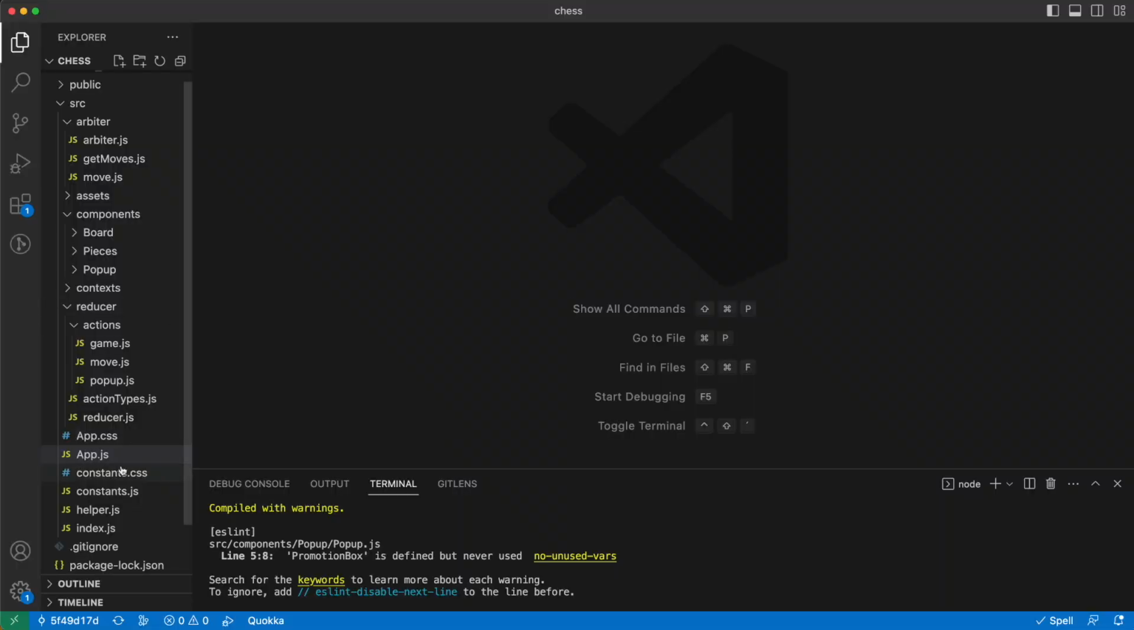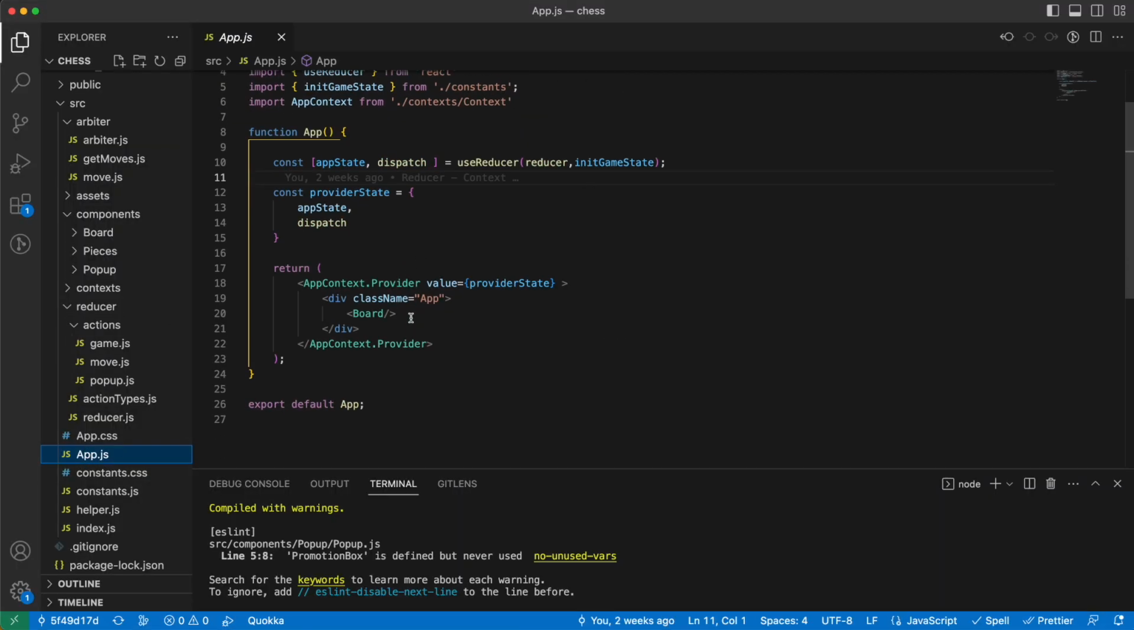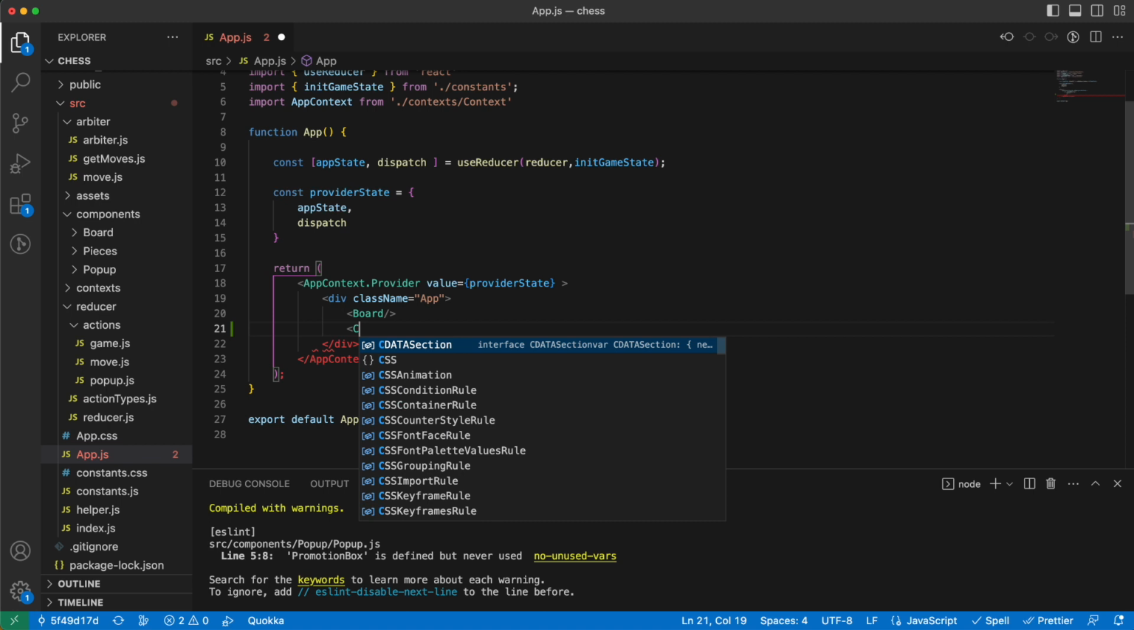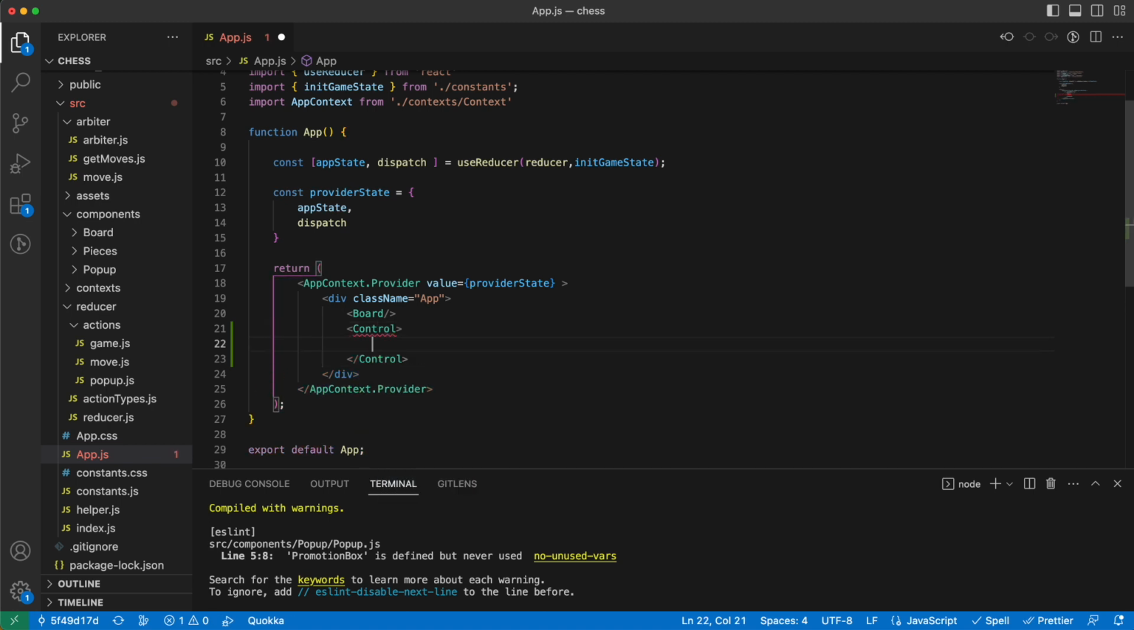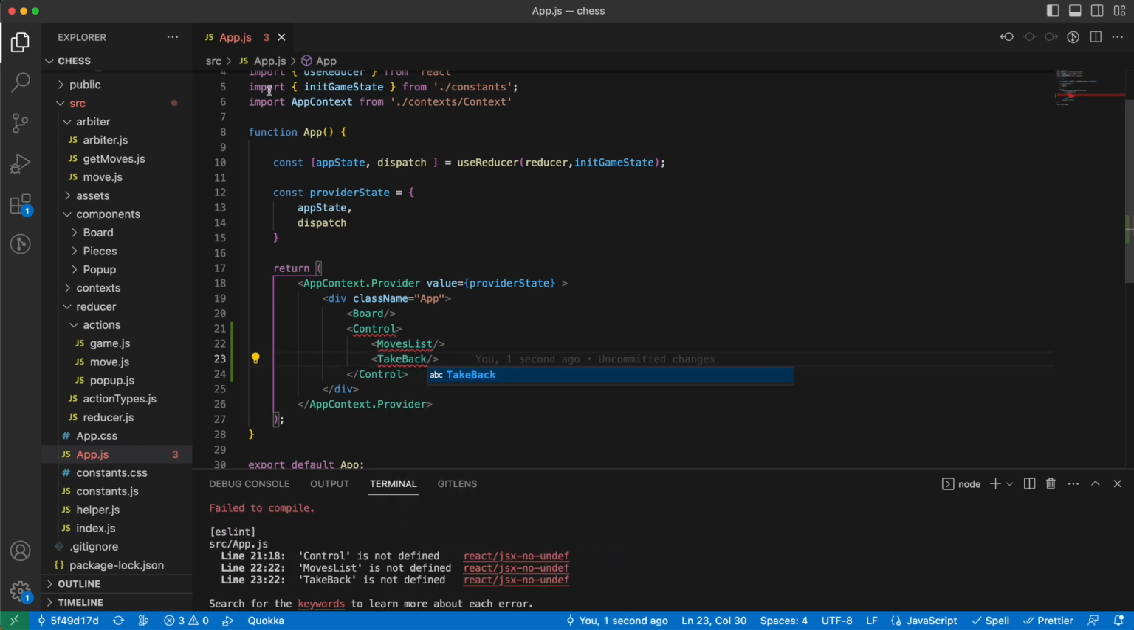Okay, so let's go to the app.js, and here I will have a, let's call it control section. This will have the moves list and the take back, which I will have to define.